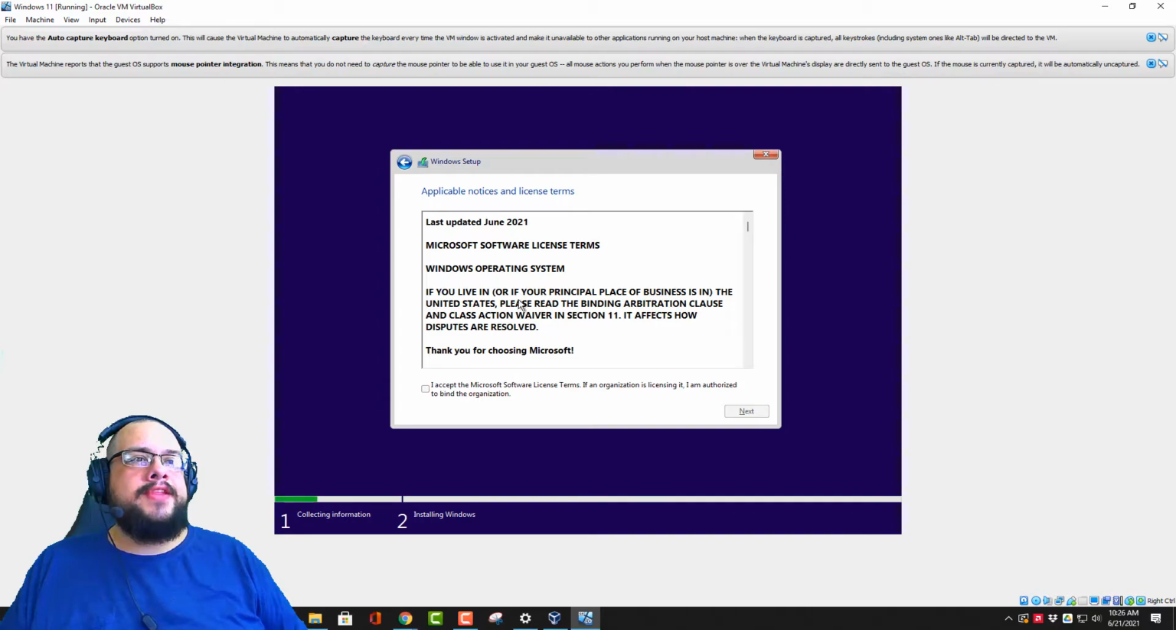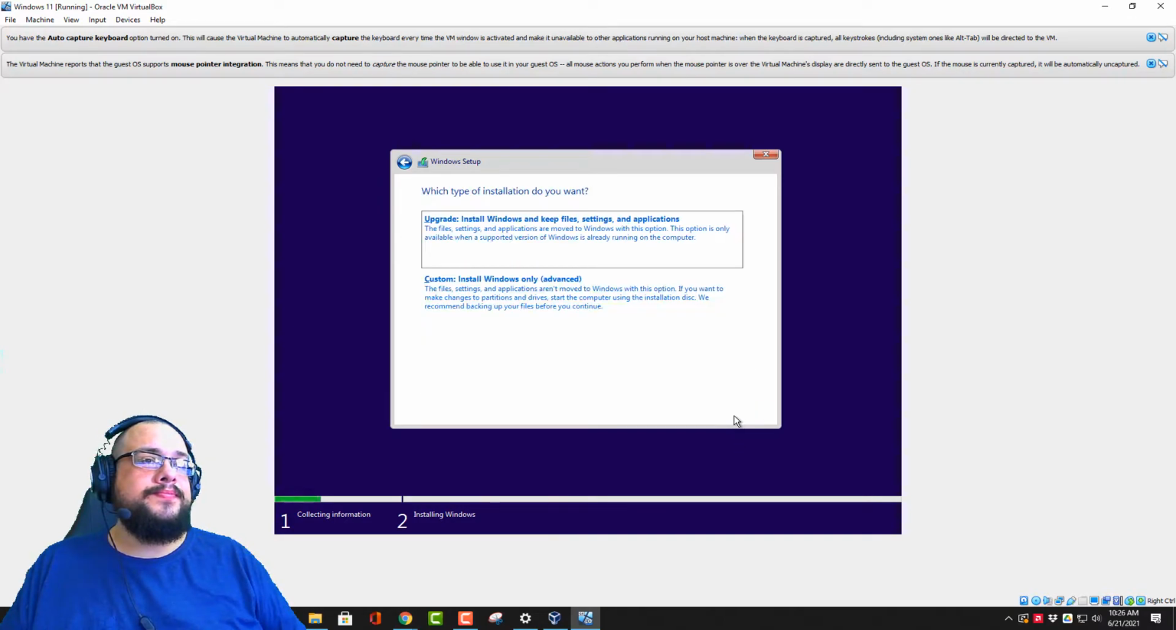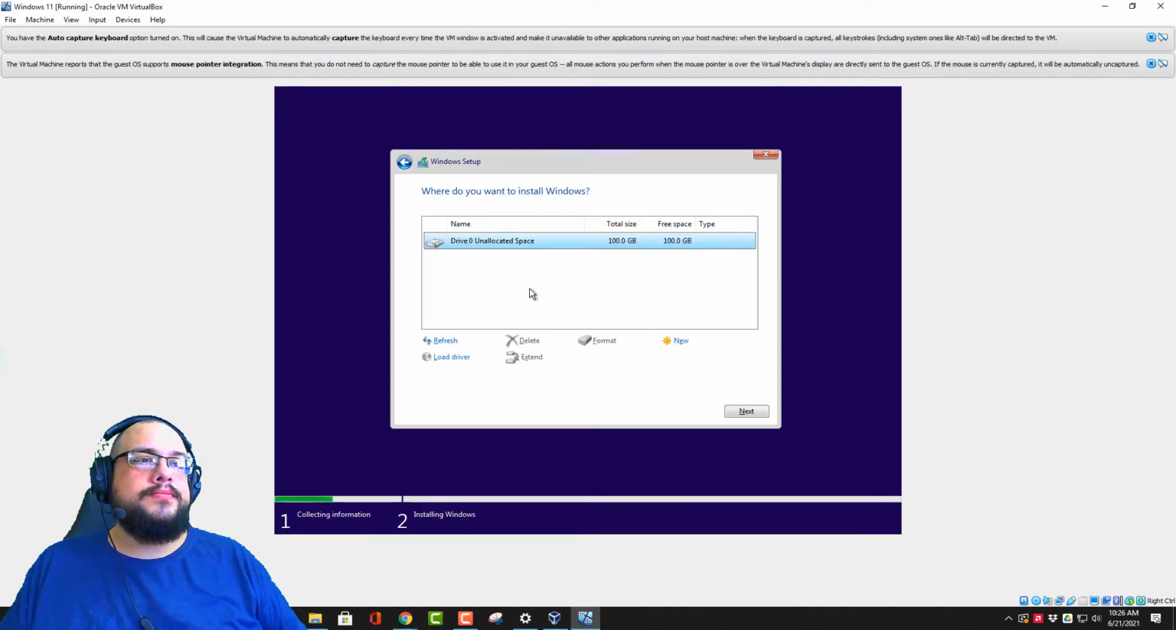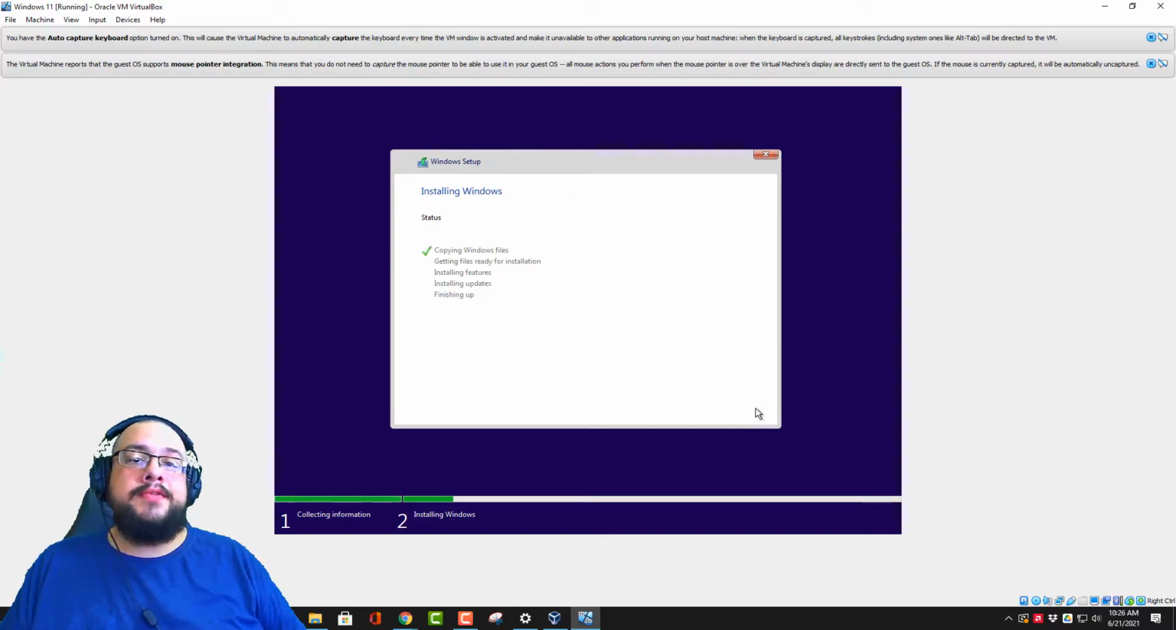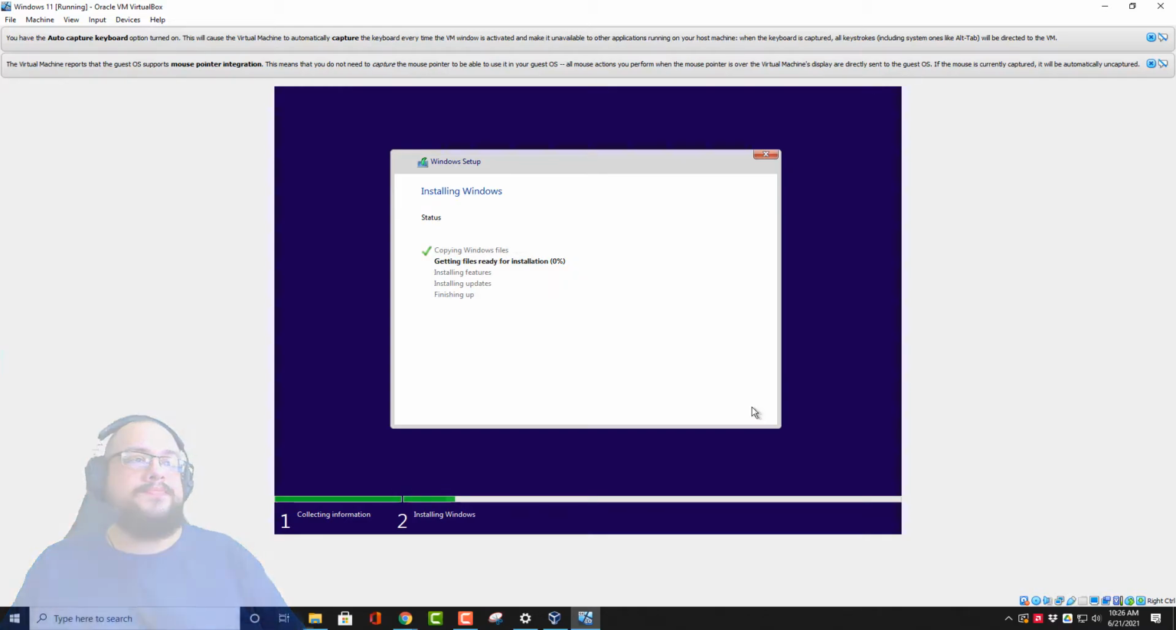And you're given the applicable notices and license terms. You just want to accept all the agreements. If you come up with an error here, it means that you missed one of the steps. You might need to change it to Windows 10 or change it to VBox SVGA. We're going to go to Custom, Install Windows Only. Choose that new 100 gig drive and hit Next. And we're in the install process.